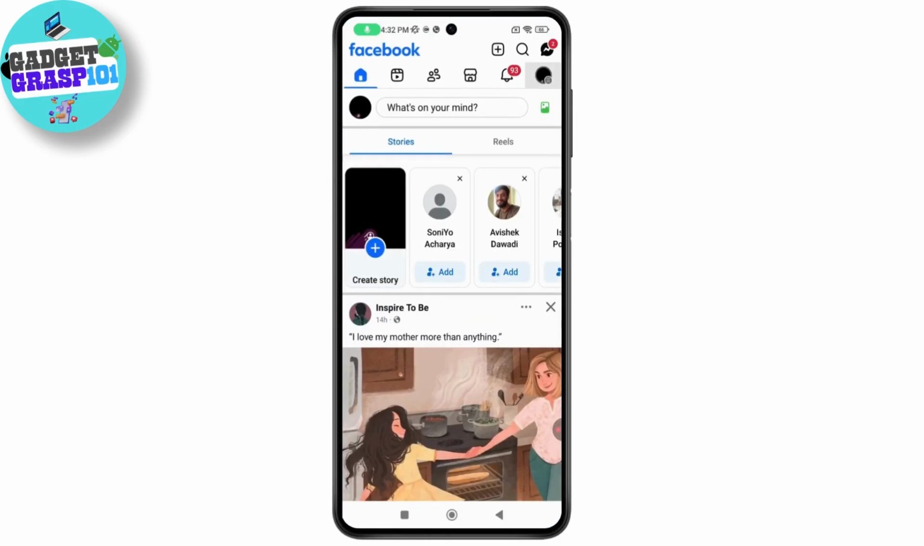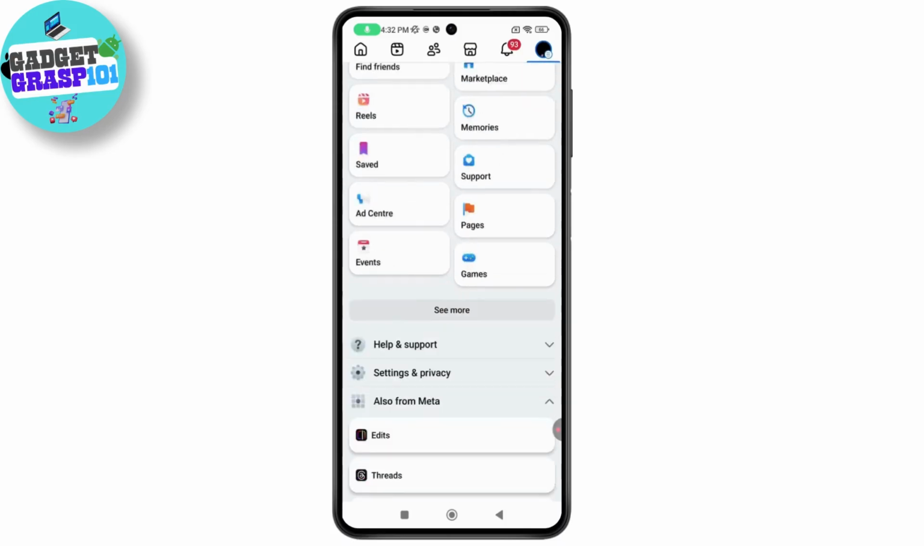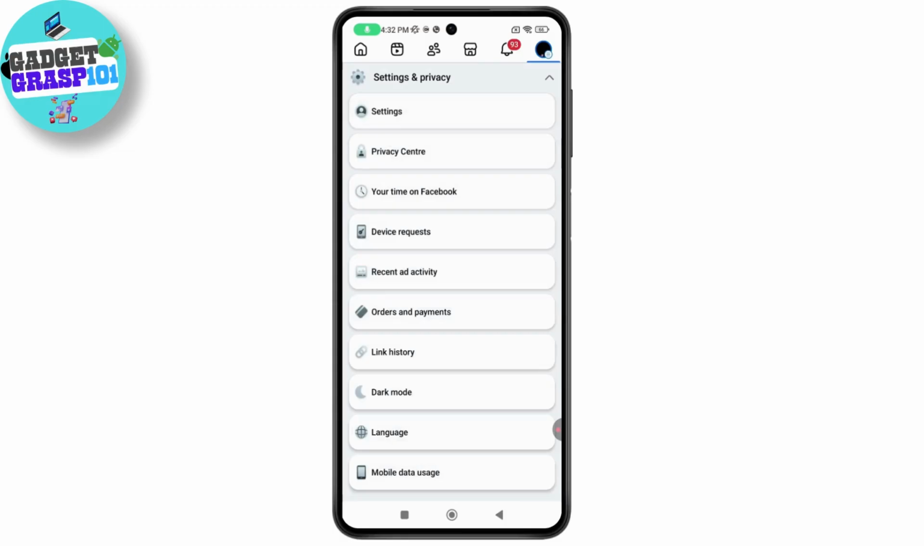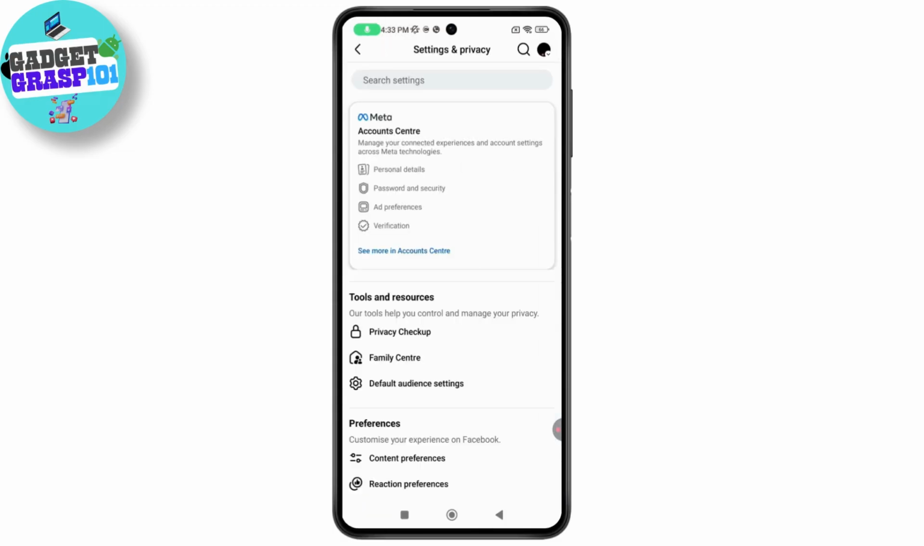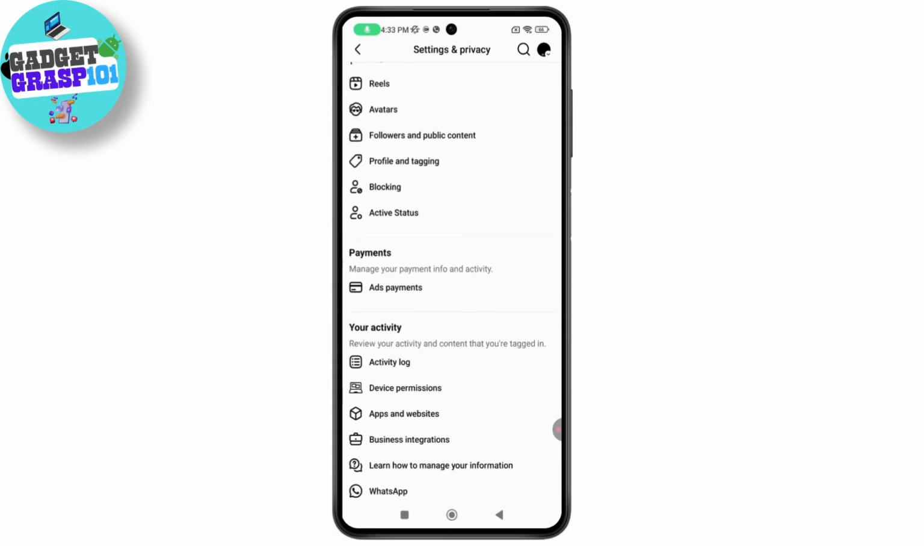After that, go with the top right, which has that 3 horizontal lines. Scroll down, go with settings and privacy, and tap on settings. Now under settings, you will have your activity, right? So you need to scroll down and go with your activity.